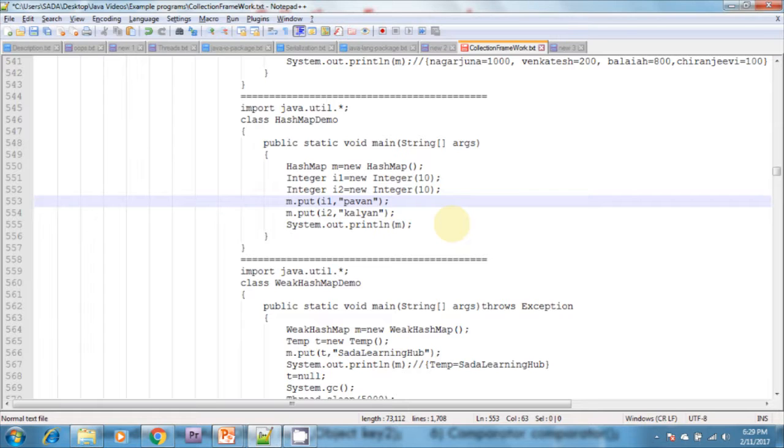In the above program, I1 and I2 are duplicate keys, because I1.equals(I2) returns true. If you replace the HashMap with an IdentityHashMap, then I1 and I2 are not duplicate keys because I1 == I2 is false. Hence, in this case, the output is 10=Pavan and 10=Kalyan, whenever we print the map value with System.out.println.